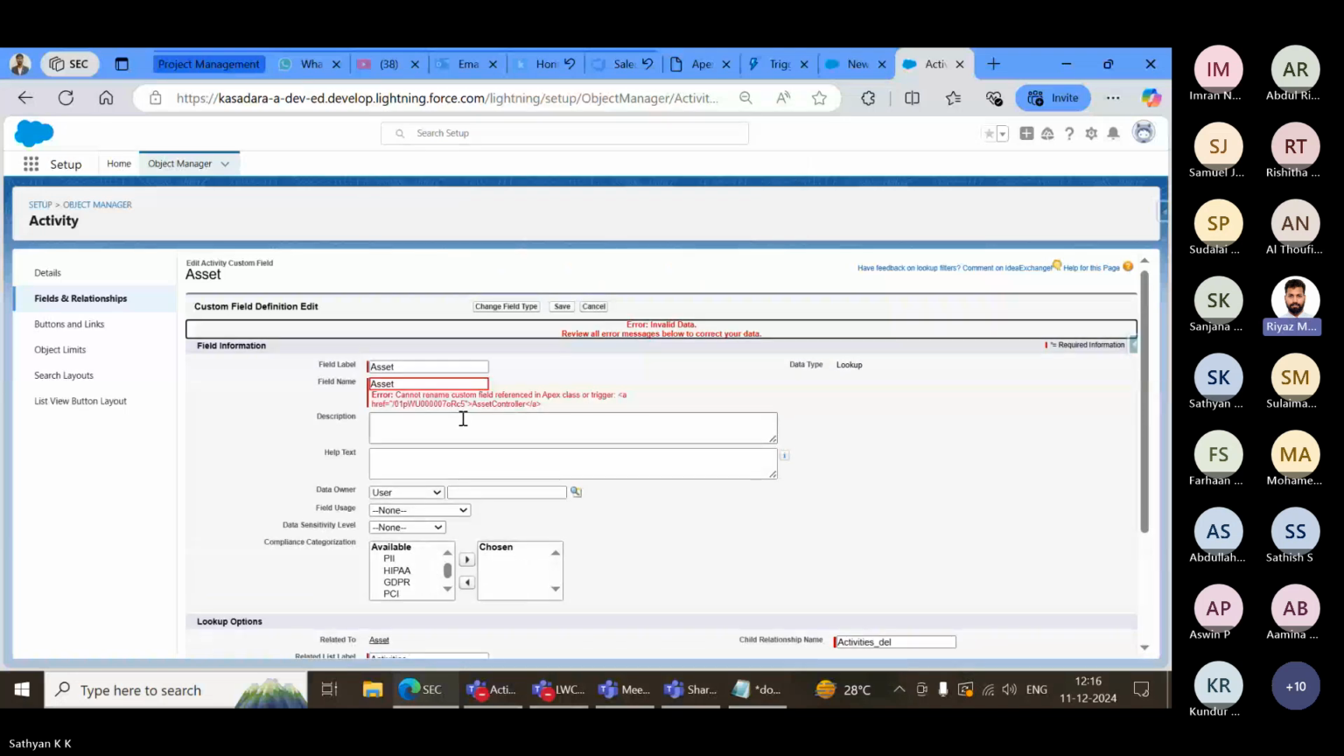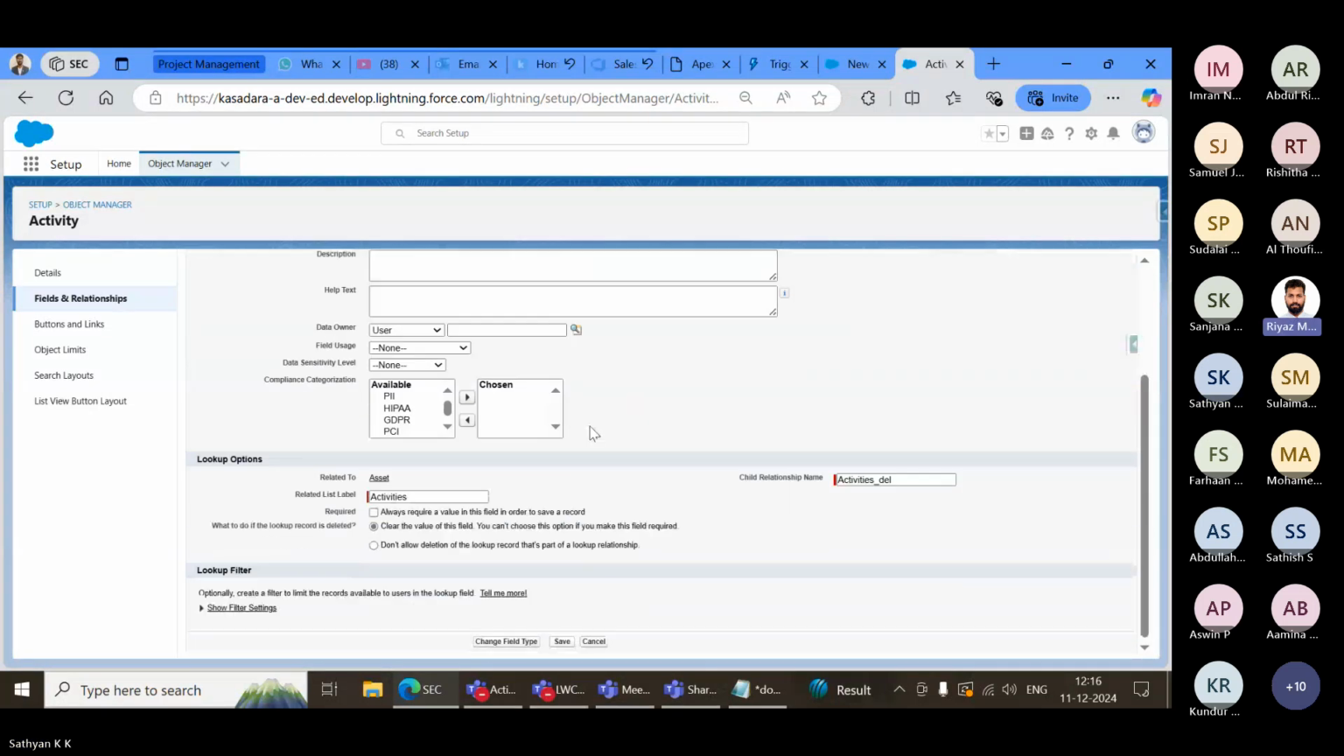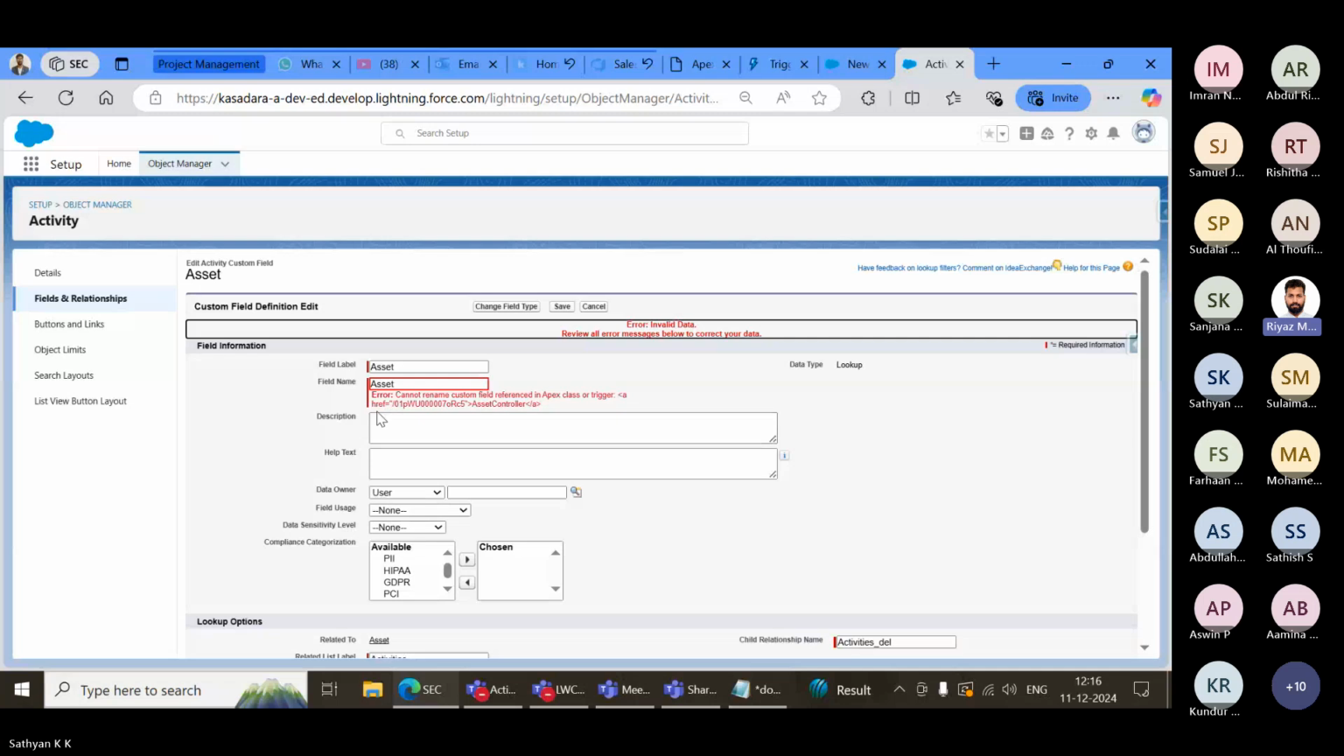So see, cannot rename child class, Apex class trigger is using this. Okay, fix your Apex controller, asset controller. Okay, that's fine. So logically, what you're saying is asset del2 is your API name, but you are not able to get the value of the asset name from issue into the activity field. Yes.